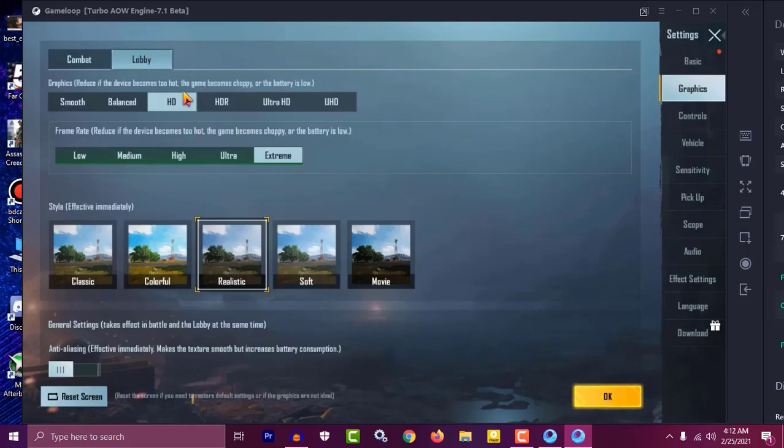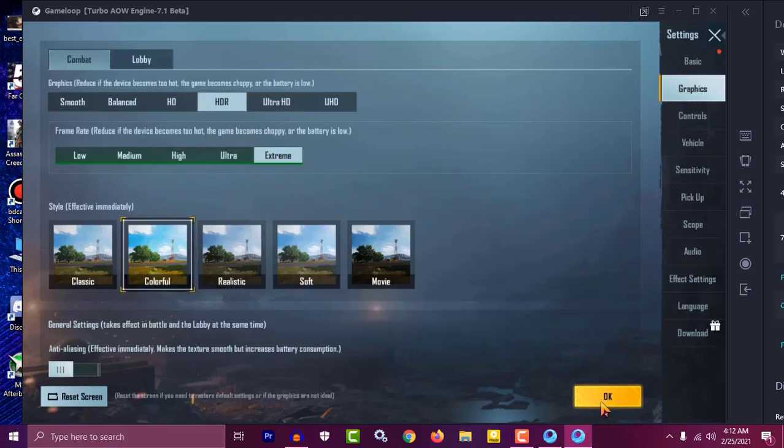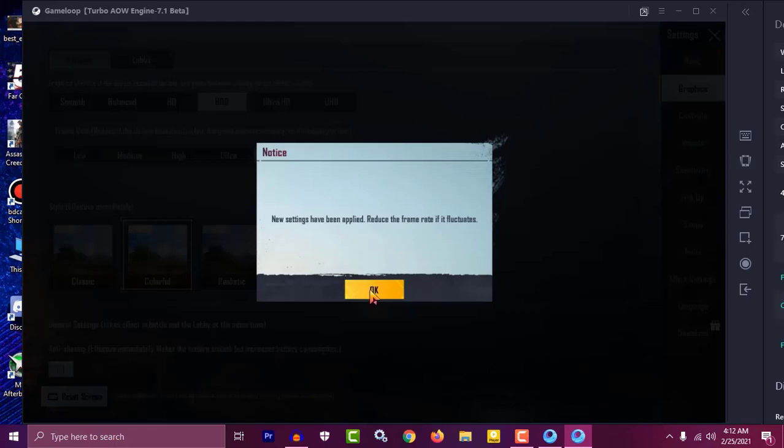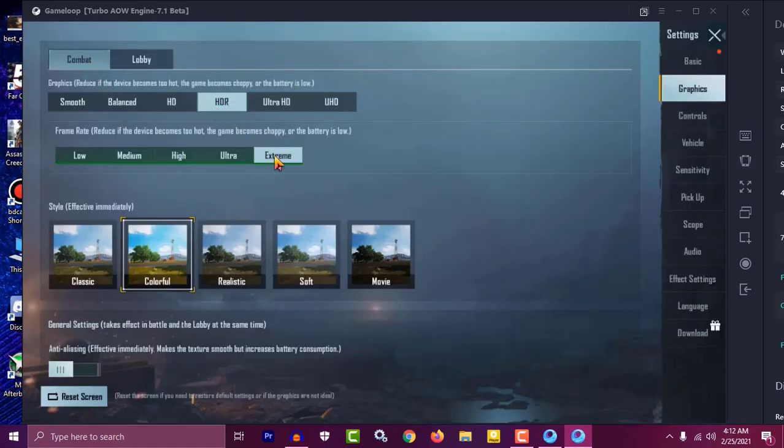It was just a mistake, I forgot to enable this one. I don't want to enable the HDR in the lobby area, so just HD is okay, and extreme. Okay, so now you can enjoy the game with HDR and Extreme on your low-end PC in GameLoop 7.1.